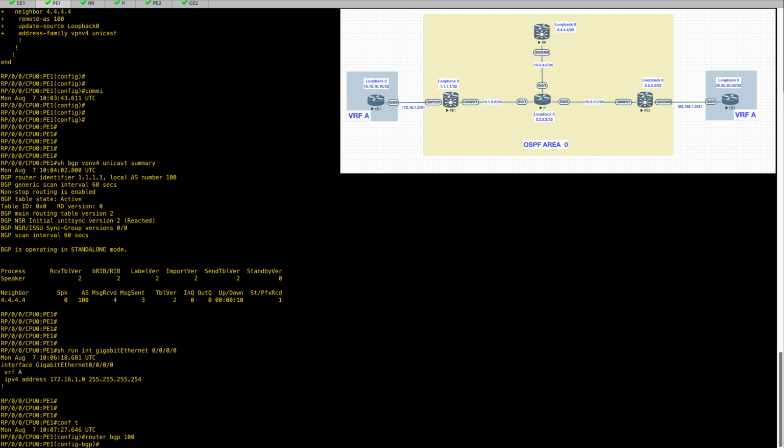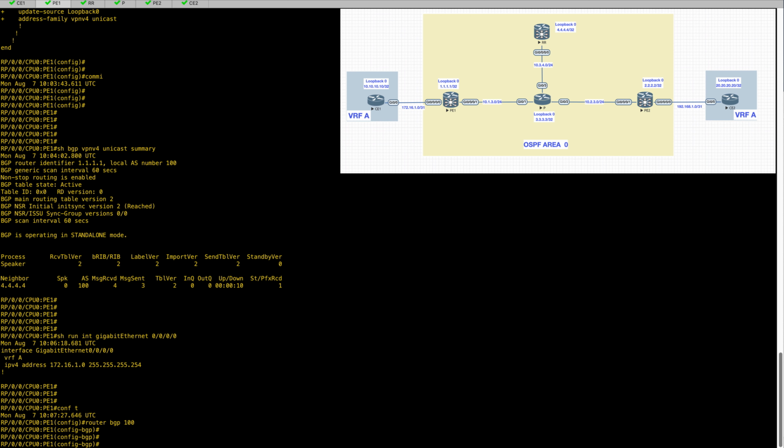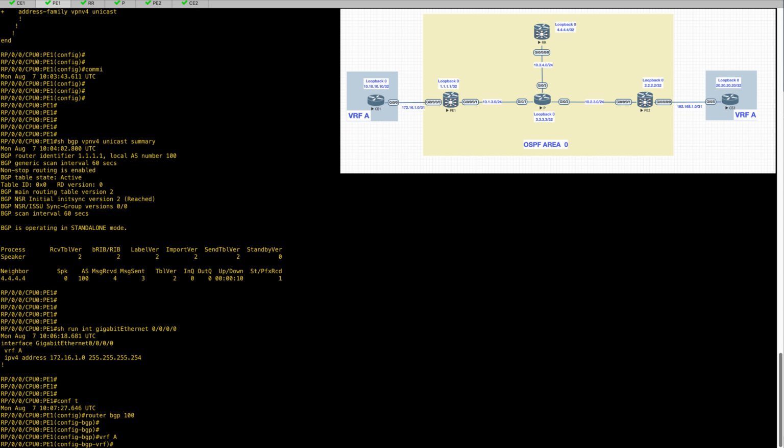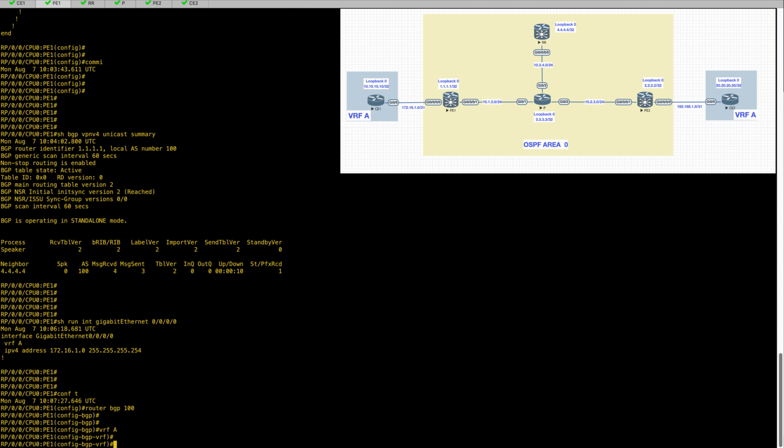So I go back into router BGP 100. And here I have to hop into VRF A. So this is under BGP, and I will show you the final configuration afterwards. And if you remember, when we defined our VRF, we defined the route targets, but we did not define a route distinguisher like we normally do in IOS. So this is where the route distinguisher will come in. It's under the BGP process for IOS XR. This is very important.